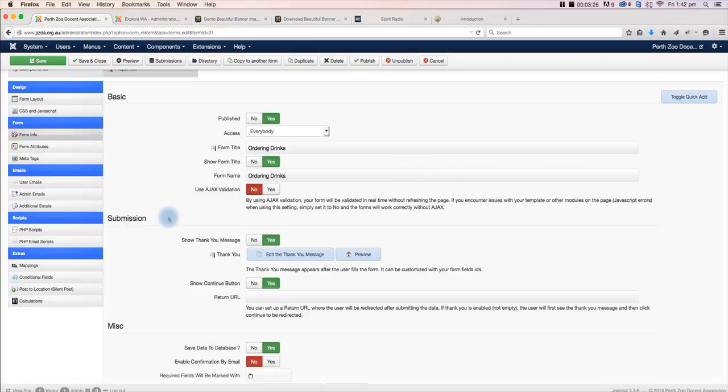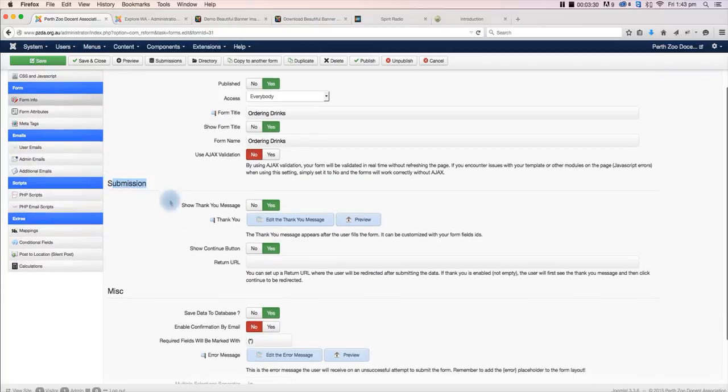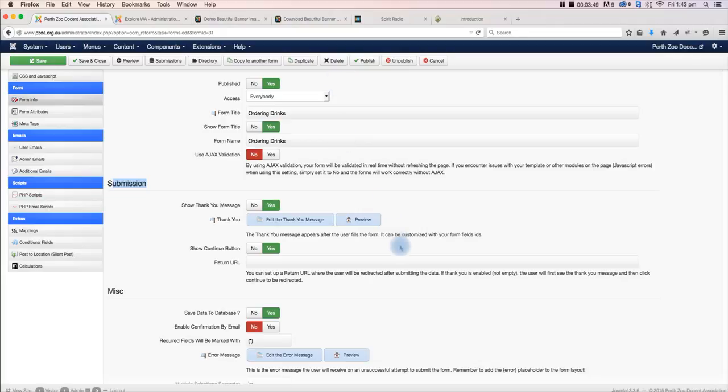Drinks. Coming down, under submissions, we have the option to show a thank you message, so that once they fill out a form, once they press send here, a little message is generated saying, thank you for filling out the form, we will get back to you ASAP. So the option to show that message, and you also have an option to write the message yourself. And this is what this thank you area is for.